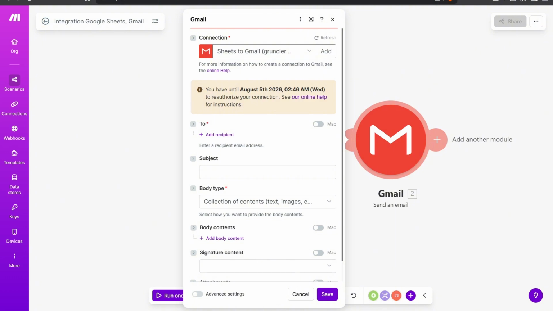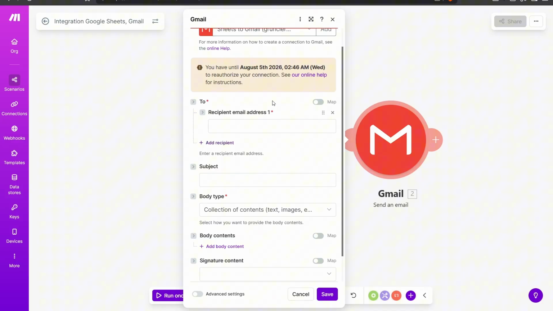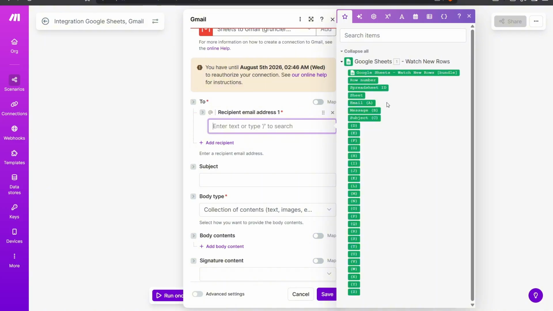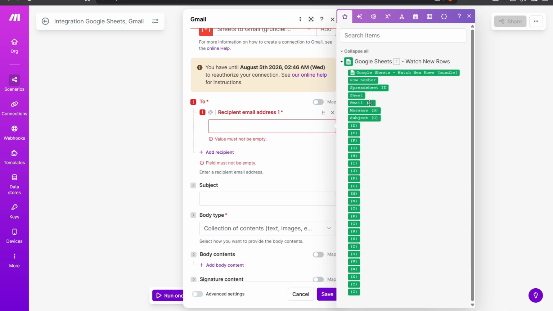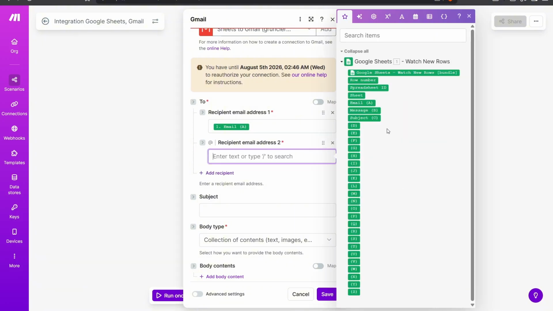And once you have successfully created your connection or added your Gmail account, on the left-hand side, below the connection, you will have 2 options. To add a recipient, simply click on the Add Recipient button here below, and click on the recipient email address blank space. On the right-hand side, this is why I asked you to add a header. It is because you can easily identify which column has the email, the message, or the subject. For the email, simply hold and then drag the email tab onto the blank space. If you have another recipient email address, you can do so and just add the specific row.